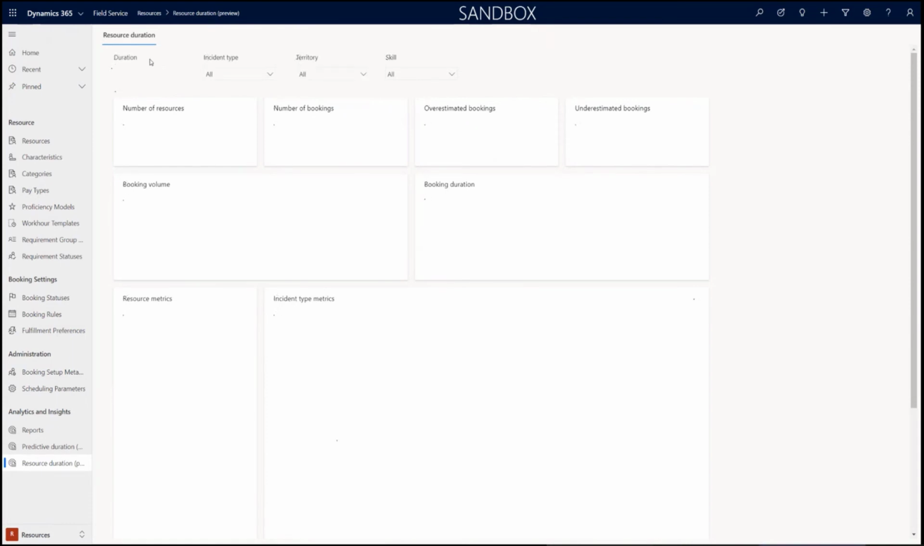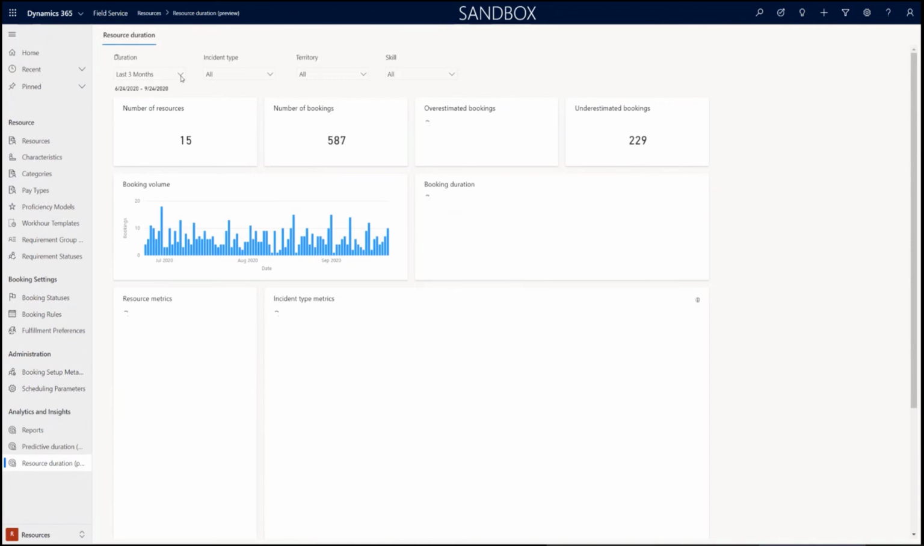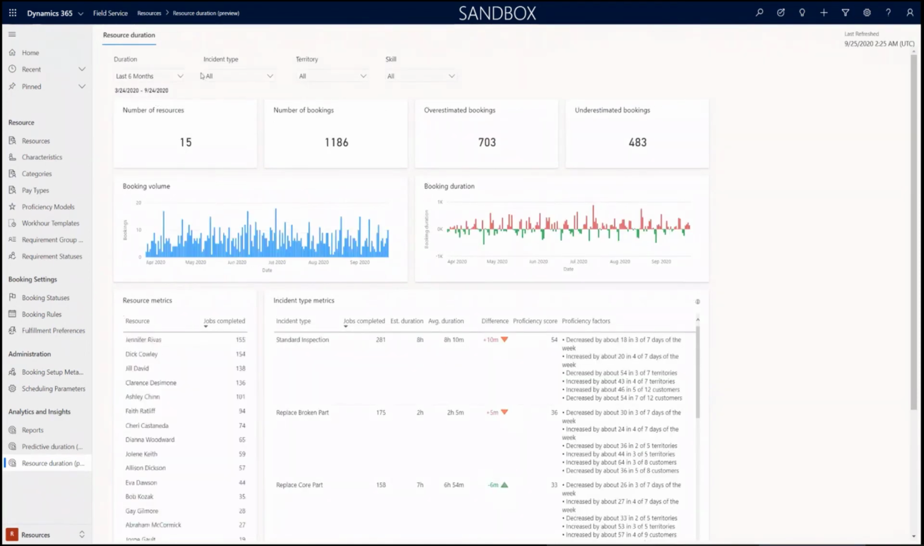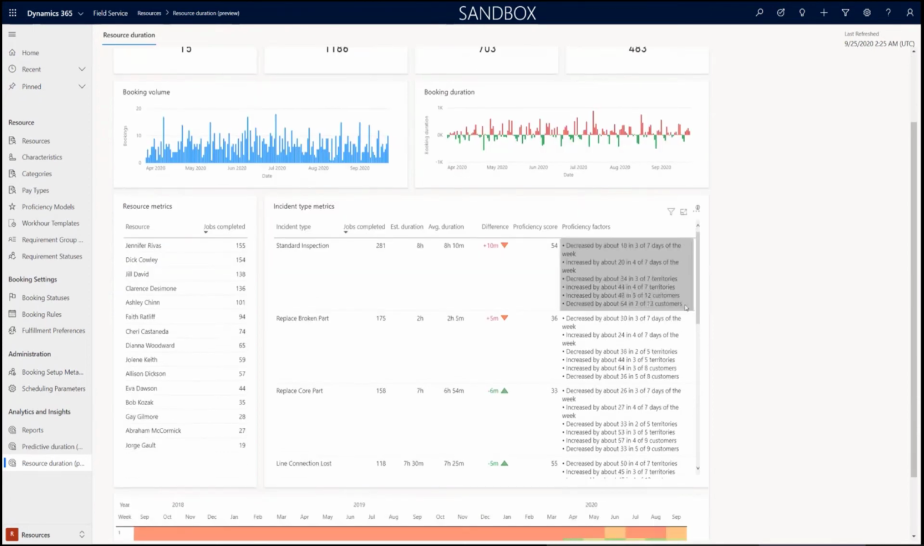In the resource duration, you see here the duration options: last 3 months, 6 months, 1 year and 2 years. Let's say I choose 6 months. With this resource view, I'm able to slice by incident type and territory. I can also slice by the skill and the rating. As I said, similarly there are 1,186 bookings, and out of which how many were overestimated and underestimated.